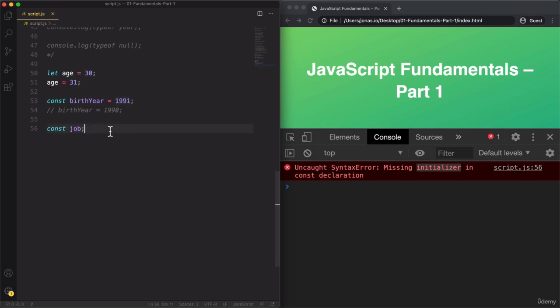Now, with these two different ways of declaring variables, you will probably ask, should I use let or should I use const to declare a new variable? Well, as a best practice for writing clean code, I always recommend to use const by default and let only when you are really sure that the variable needs to change at some point in the future.